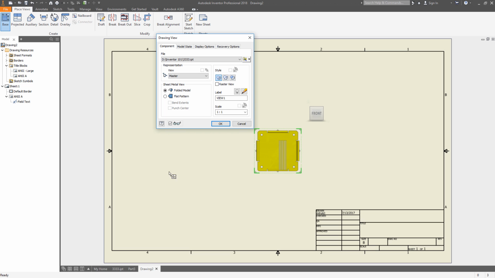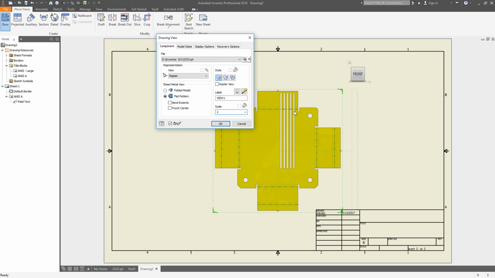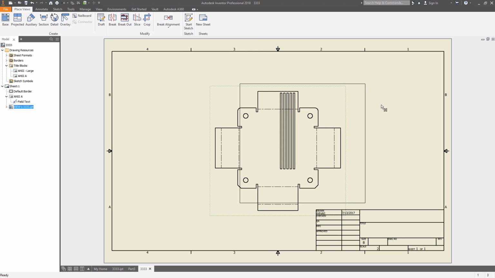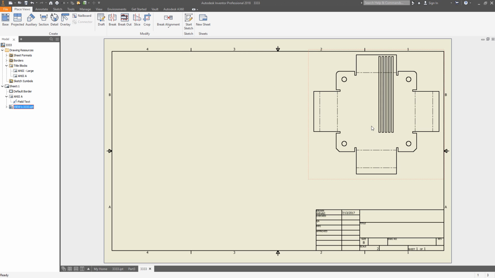And by default, the base view is going to be the folded model. And if you haven't done sheet metal before, you probably haven't seen this because this only shows up when it knows it's a sheet metal file. But if you want to grab the flat pattern, you switch over to flat pattern. We can adjust the scale. Let's make that 2. Hit OK. So there is our flat pattern for this component.